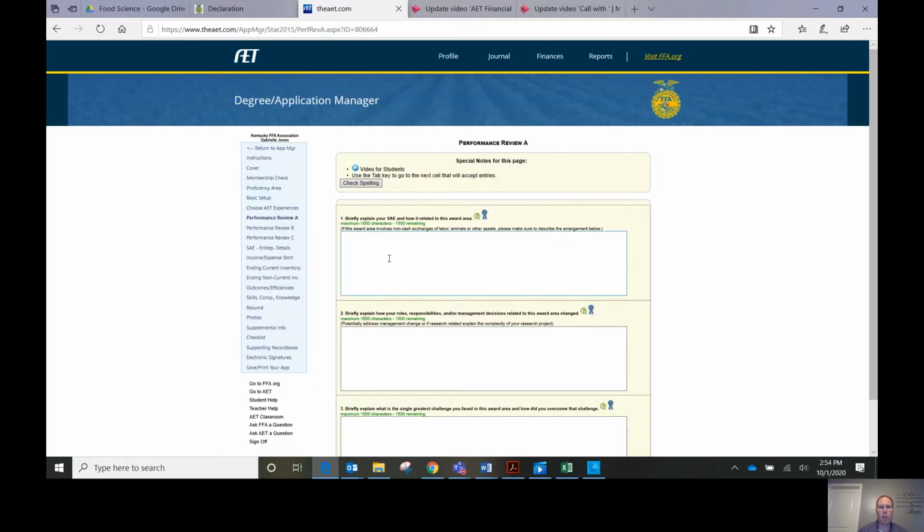So performance review questions. I'm not going to walk through each one of these right now. But basically what we're trying to do, these are going to ask us a simple question about our SAE. If you have a question, you can click on the green question mark. If you click on the ribbon, it's going to show you some things about the scoring. So again, we're looking at a clear understanding of the SAE program for this first one.